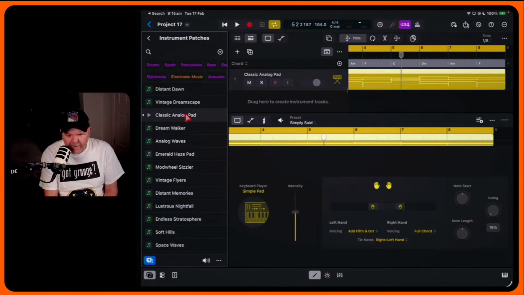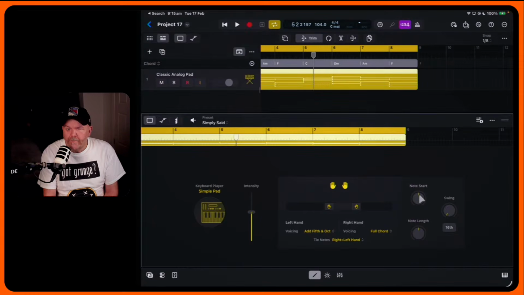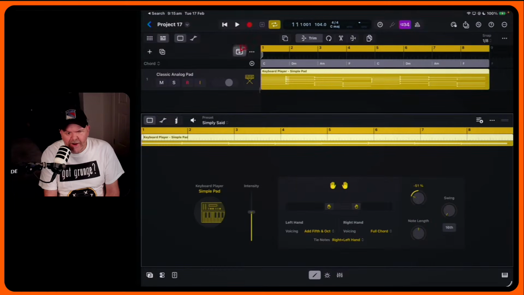So for this one, we'll go back to the classic analog pad so that we can show you what these do. These are the only things I think that have been added here, which is your note start and your note length. So note start, we can actually change this. If we want it to go before, say 50% before, it's going to create a bit of a lead-in kind of thing. So let's take a listen.